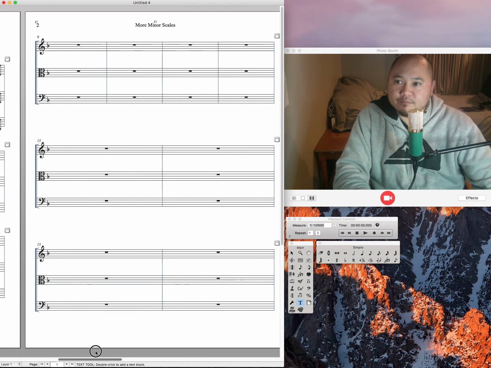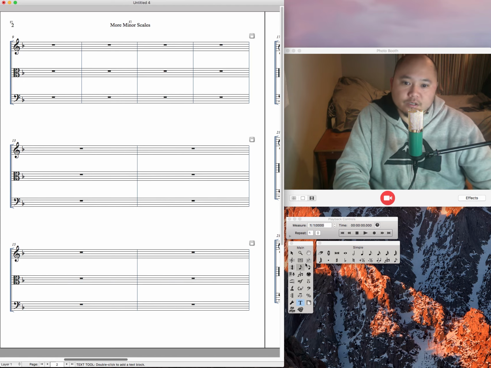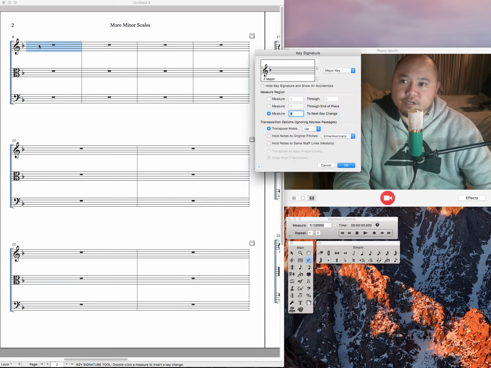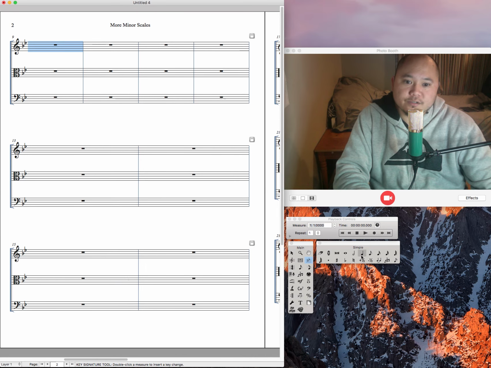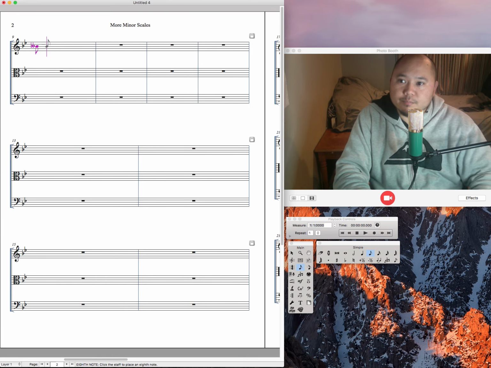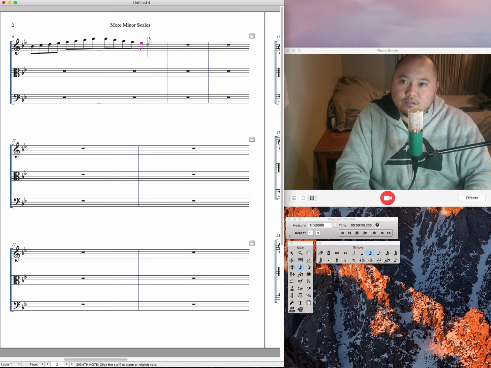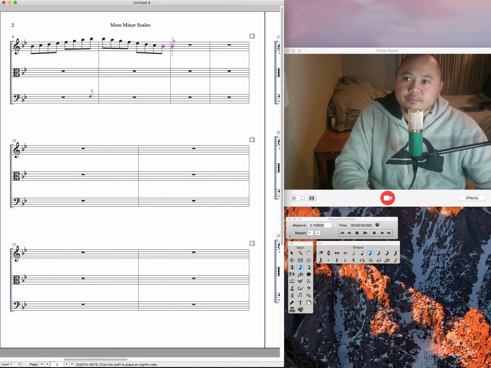Let's go to the key of B flat major. All right, what's the key signature for B flat major, everybody? Two flats. Okay, so we're going to change the key signature really quick. Going to put up a B flat major scale. Let's do this. B flat, C, D, E flat, G.